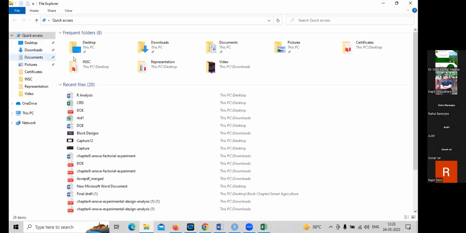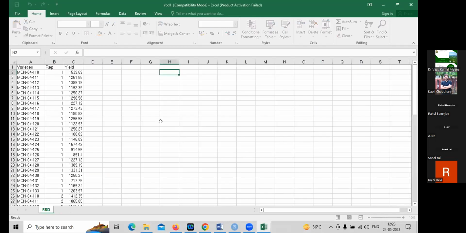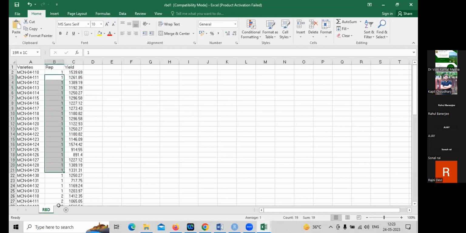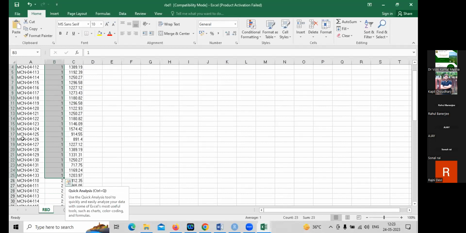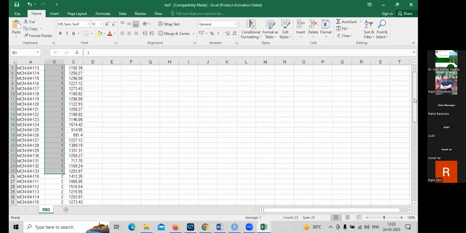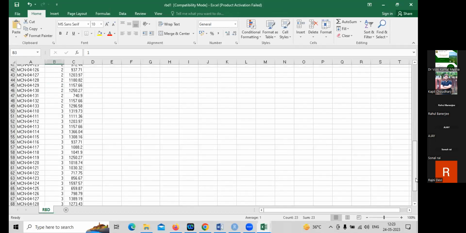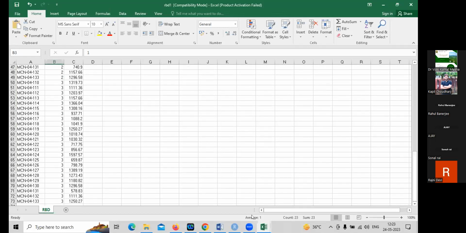You see, this is the data file. So these are the varieties, and then you have the replication, and then you have the yield. So you have replication 1, and in replication 1, you have all these varieties, and these are the yields. Similarly, for replication 2, you have all these varieties, and these are the yields. Similarly, for replication 3. So this is how you have to arrange the data.